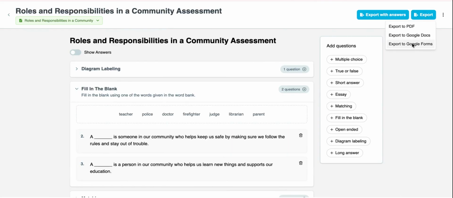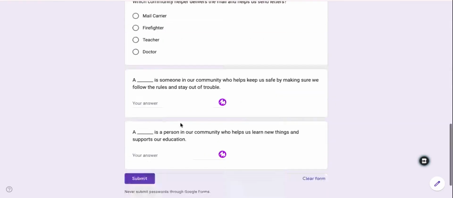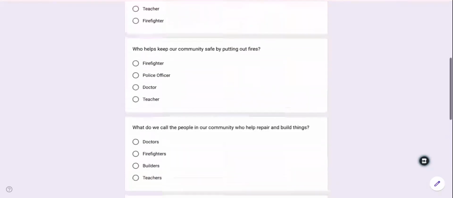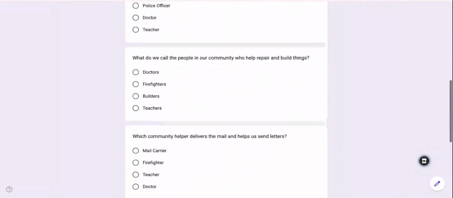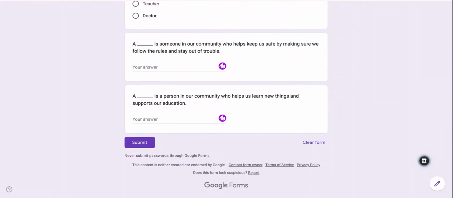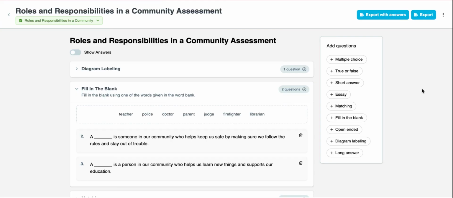Let's look and see how it does with Google Forms if I export it to Google Forms. Oh, wow, this is great. This was really great. Of course, it didn't put the diagram in because that would be kind of hard to do, but it did put everything else in as well. So that is creating an assessment with Almanack AI.